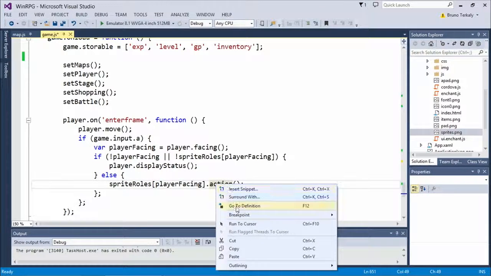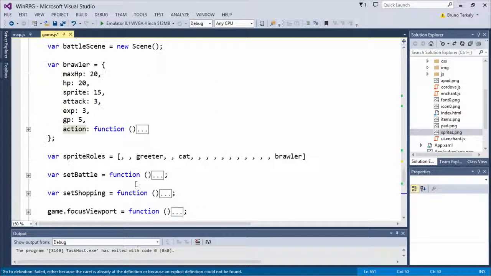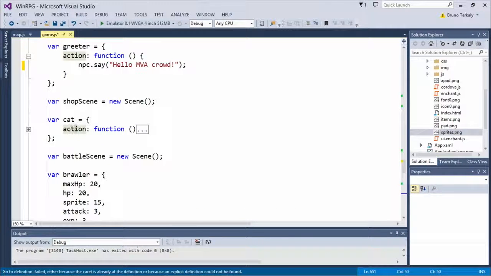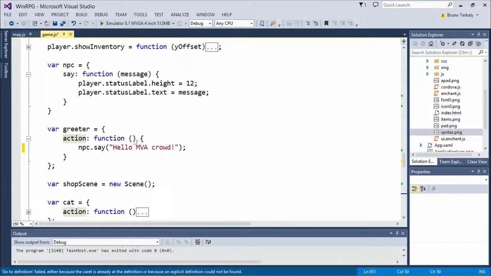So again, if I say go to definition, the code doesn't know where to go because there's lots of people that have an action and can evaluate this. But we know what it is, and our cat has an action, our greeter has an action, and in the future, our brawler will also have an action. So this will cause our greeter to say, hello, MVA crowd.